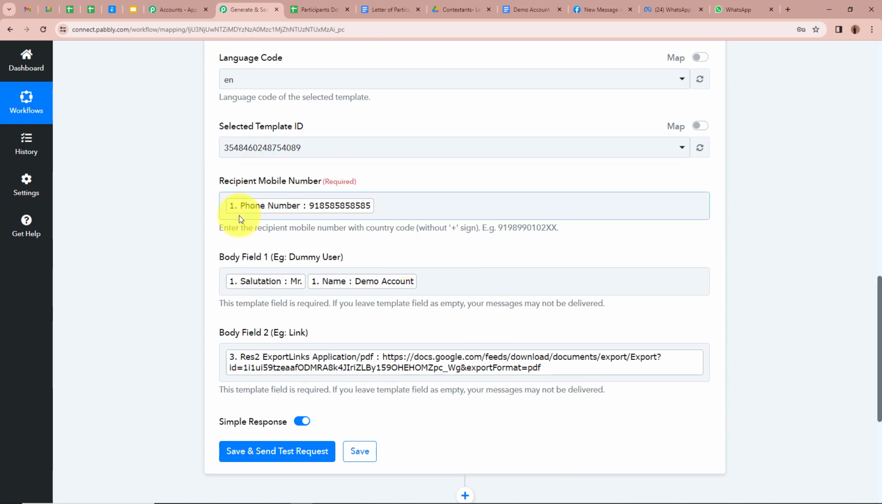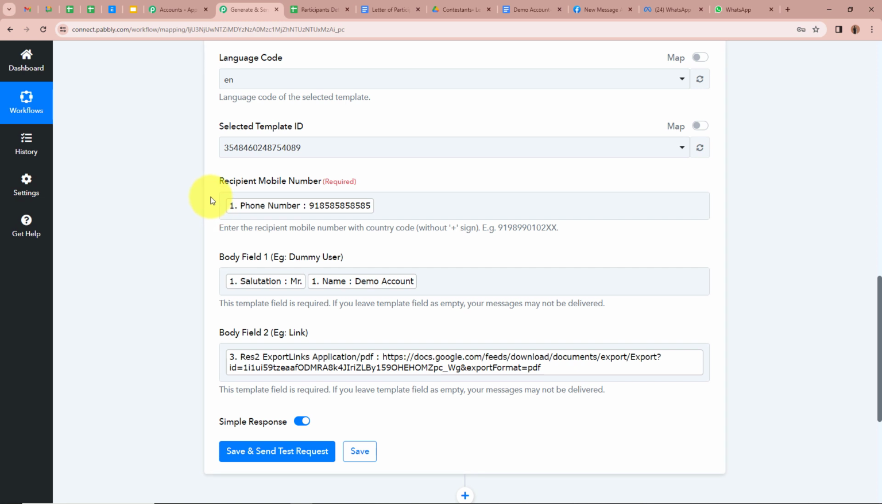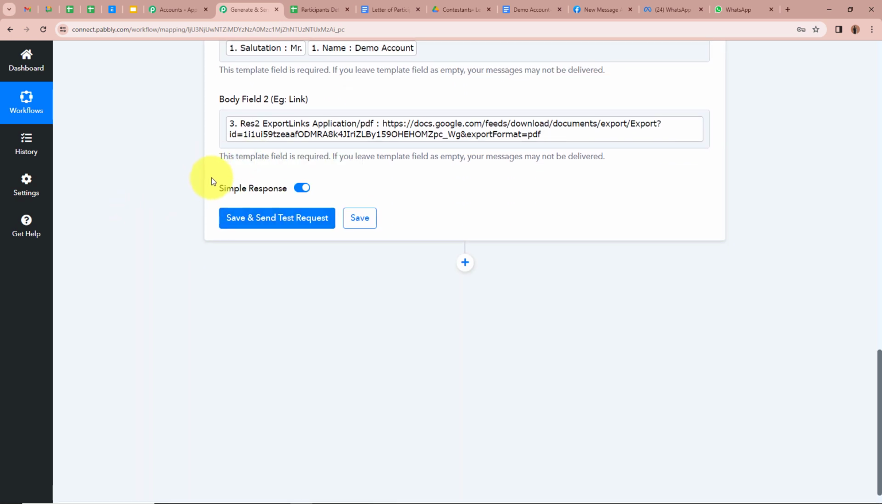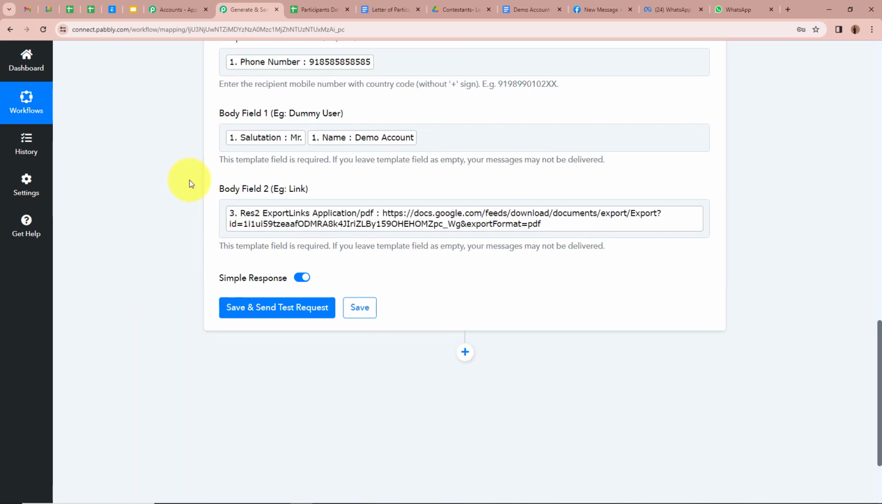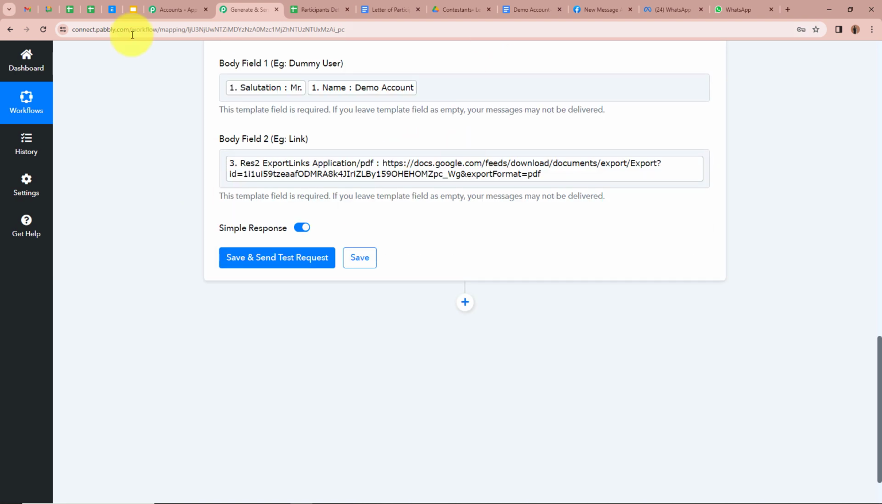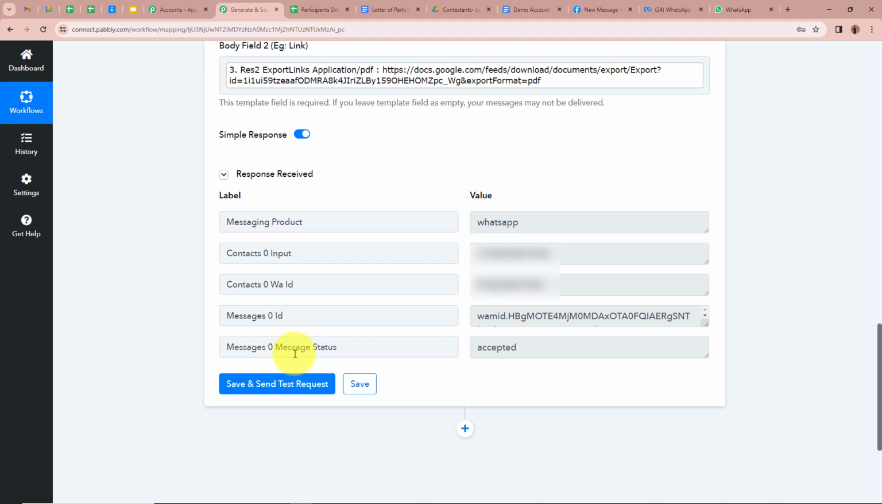As I have filled all the data, I'm going to click on Save and Send Test Request. But before that, in the place of this recipient mobile number, as this is a dummy mobile number, I'm going to replace it with my WhatsApp number so that a new WhatsApp message will be forwarded to my WhatsApp number. So as I've replaced the dummy mobile number with my mobile number, I'm going to click on Save and Send Test Request. And right over here, a response is received, and the message status says accepted.